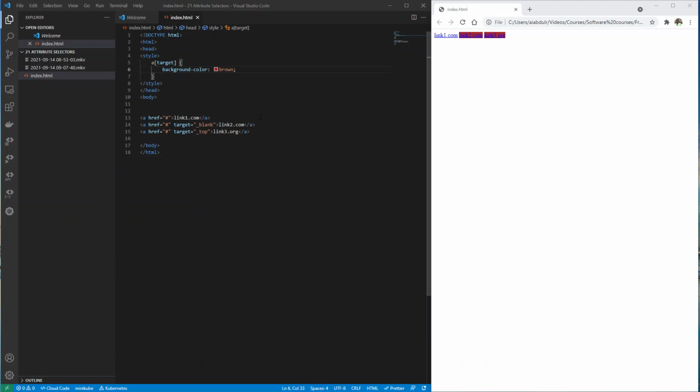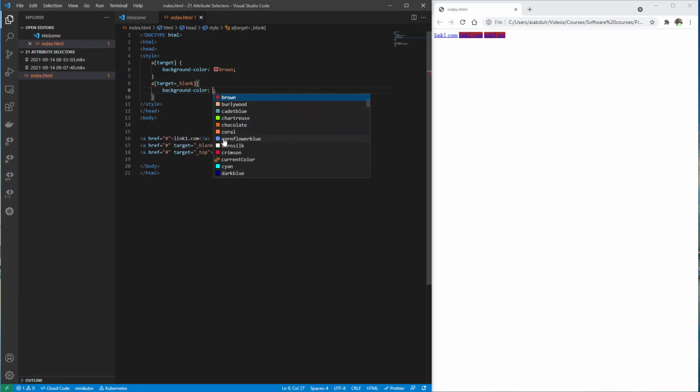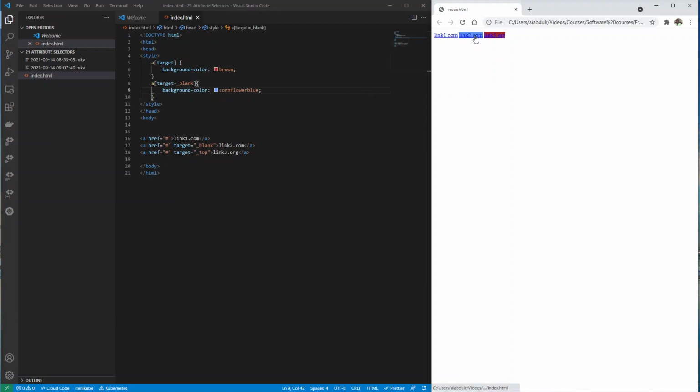Going further, one other thing we can do is be more specific and give a value to the target, right? This target has a value underscore blank. This target has a value underscore top, right? So if I wanted to be more specific, I could say target, the equal sign, and then the value. If I wanted the underscore blank, now I can style just this one differently and say I want the background color to be cornflower blue, right? If I refresh this again, you can see that the one with underscore blank is now cornflower blue.